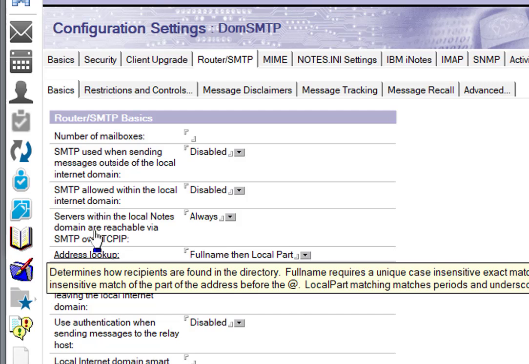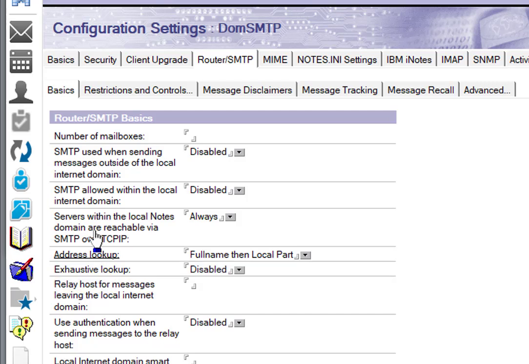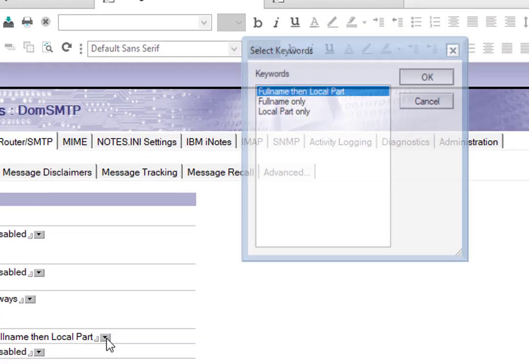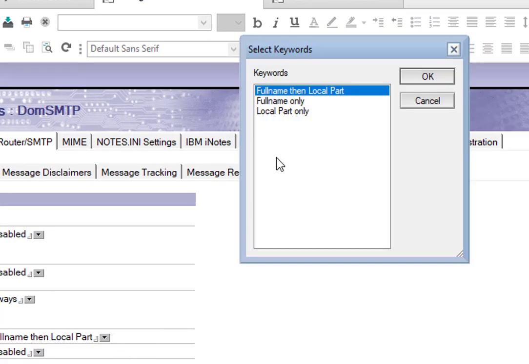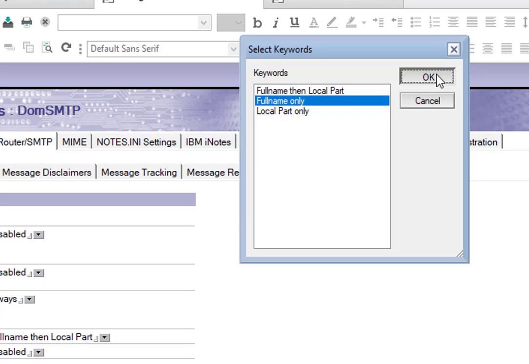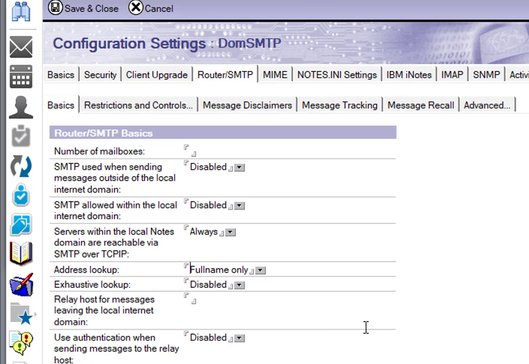What it's saying basically is, with the way it's set right now with full then local part, the full name then local part means that it'll try to resolve it, and it'll use any of the fields that are in a person document that are included in any of the names fields, which you would prefer not to happen, because then, as an example, they could send an email to just the last name, and it's easy to guess at last names, so that makes it easier for a spammer. If we set this to full name only, then it has to be an exact match.